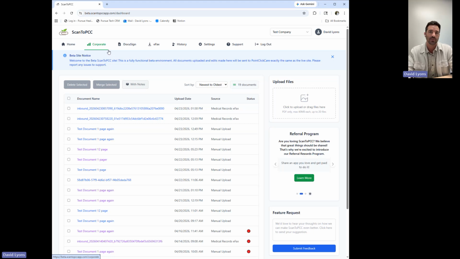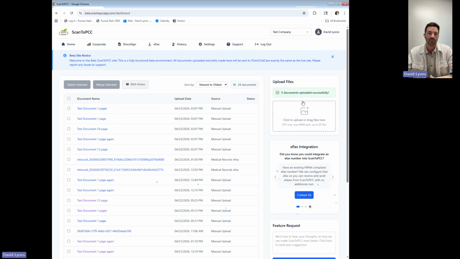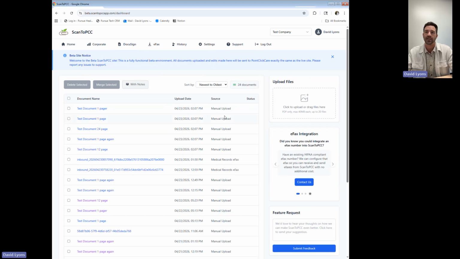You can also get documents in, let's say you have some PDFs on your desktop or an email, and you want to drag and drop those into this dashboard. I can go ahead and drag them right into this field here on the right-hand side, and within a few seconds, they'll appear right on my dashboard.